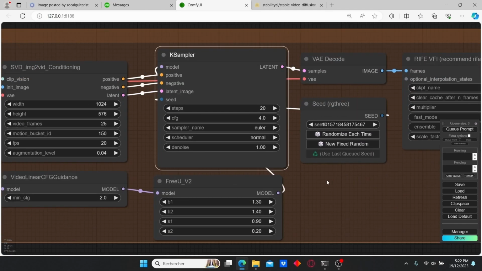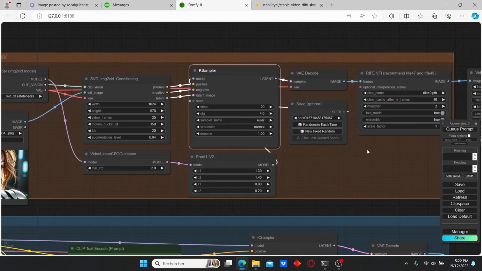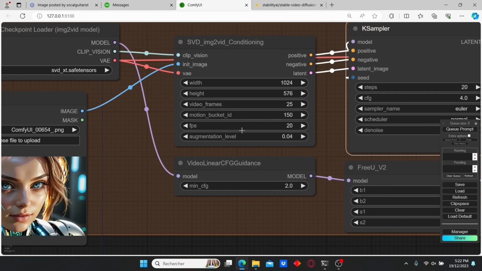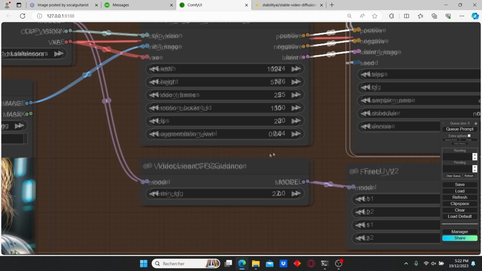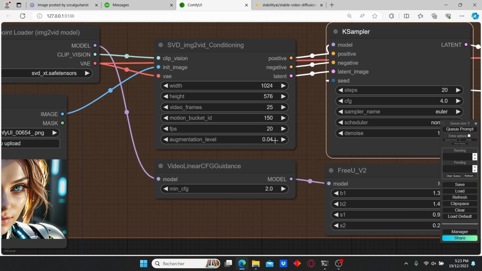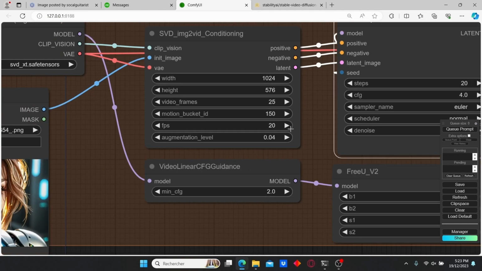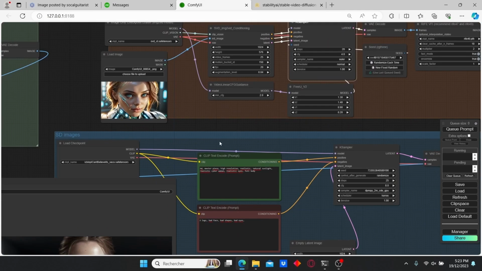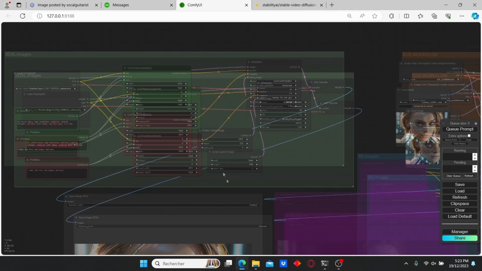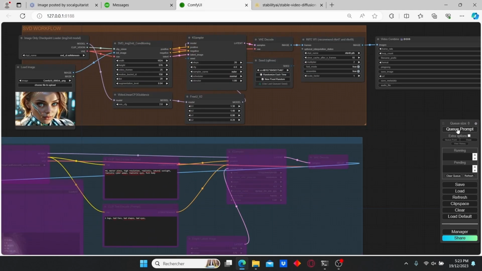And go to the KSampler. I'm gonna leave everything as it is. And here I'm gonna show you what the key parameters for the SVD extension are. We have two main parameters: the motion bucket, which allows you to generate more motion for the video, and the augmentation level. The more you increase this level, the more your video is gonna differ from the original image. So make sure to choose your value wisely. I'm gonna show you the effect of these two parameters, and we're gonna see that together. But before, let's bypass those nodes. We don't need them anymore. And I'm gonna click Queue Prompt.